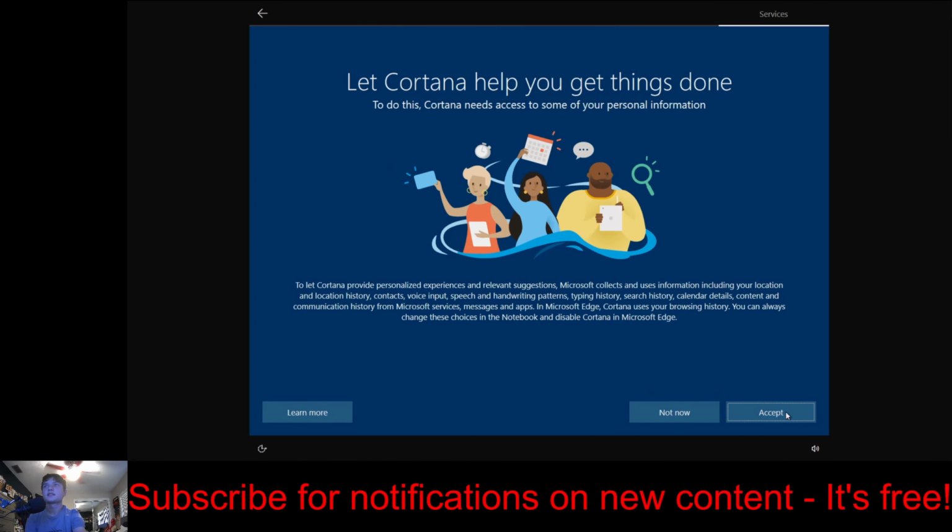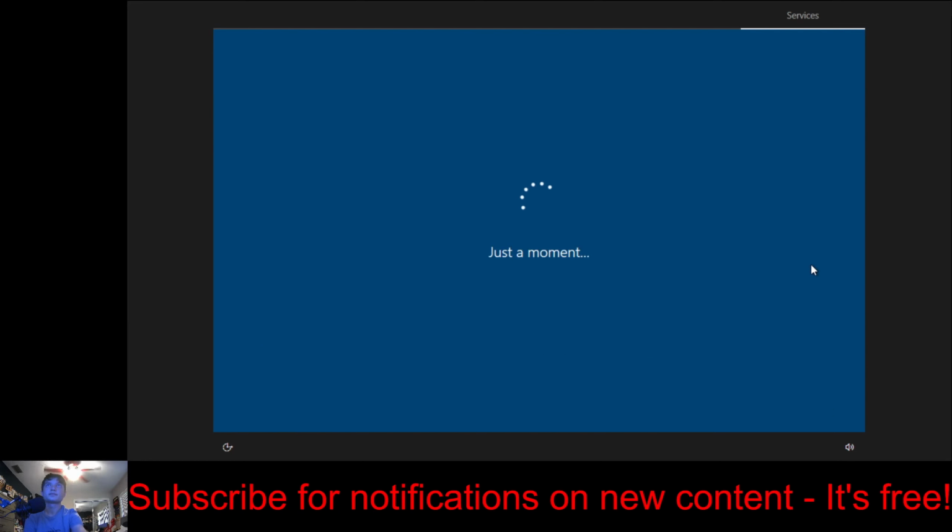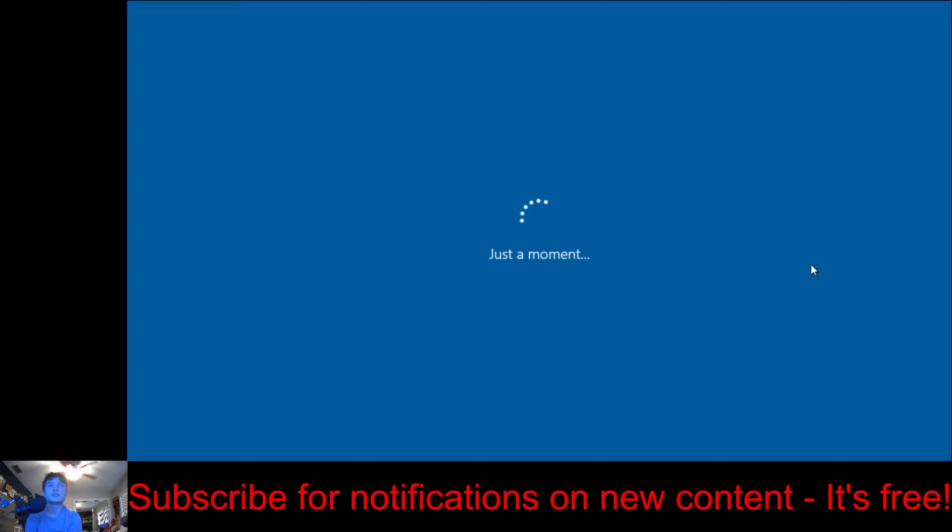And then it's going to ask us about, I think, enabling Cortana. Oh, my computer just caught onto the graphics driver there. It's going to ask us about enabling Cortana. So I'm just going to hit accept by default. And then Windows will start loading into the actual operating system now. So this may take a second as well. So I will cut to when it's done.